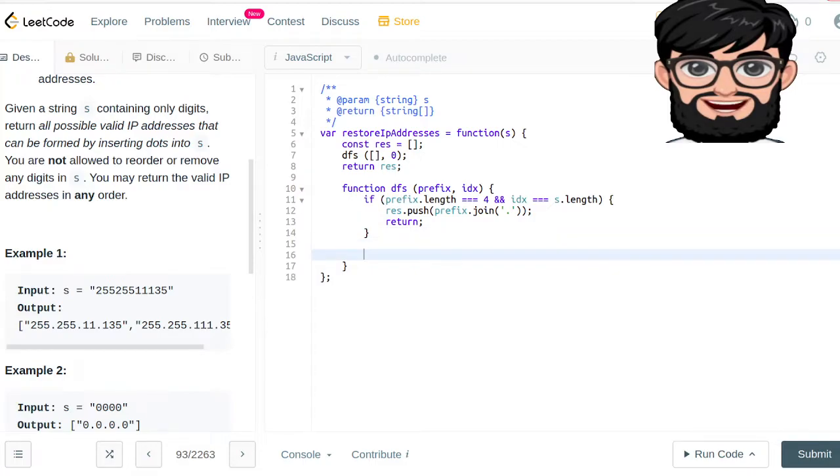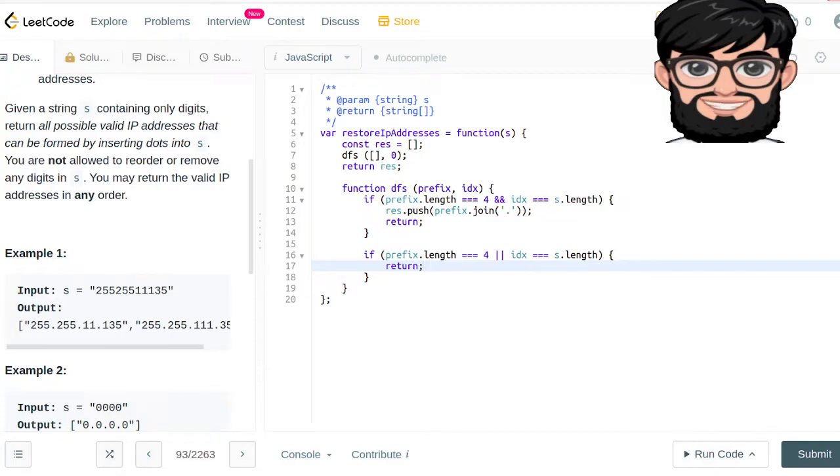Now if both of them are not true at the same time, that means this is not going to be valid. So if the prefix length has become equal to 4 but the other one is not true, or the other one is true but the prefix does not have 4 numbers, in any case, if only one of them is true, we cannot reach a valid solution. We can just return.